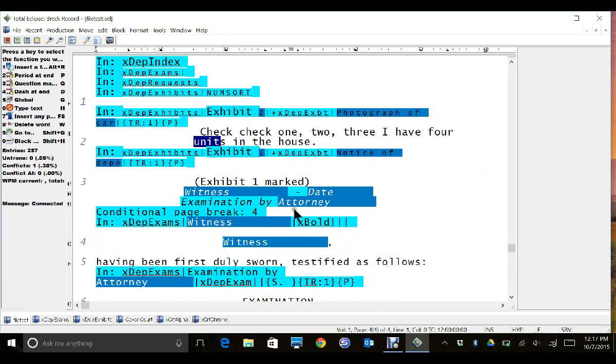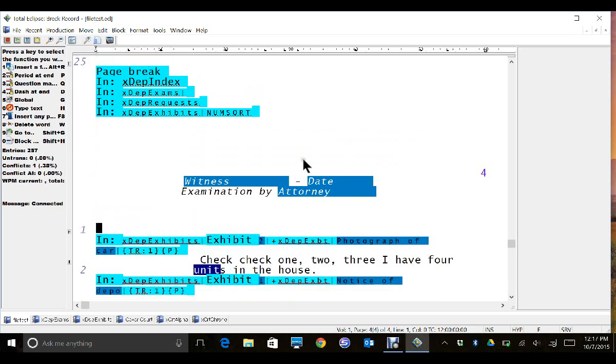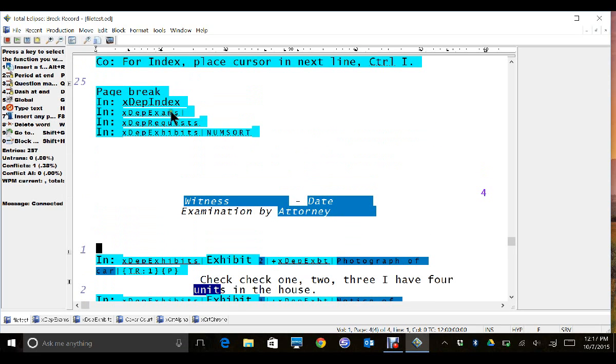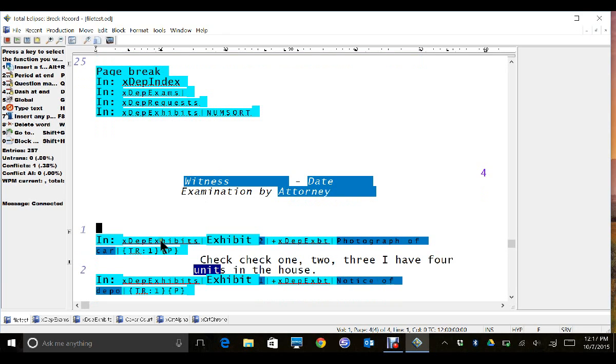So I've got things here. Say I want to make an index line for an exhibit. So I've got exhibit 2. I've got my description. Now if you look on here, here is XDEP exhibits. And down here is XDEP exams. Now if you remember, if you look up here, I've got XDEP exams here, and I've got XDEP exhibits. So by putting these things in here with this particular line, Eclipse knows to grab that and put it where I've told it to in the index.